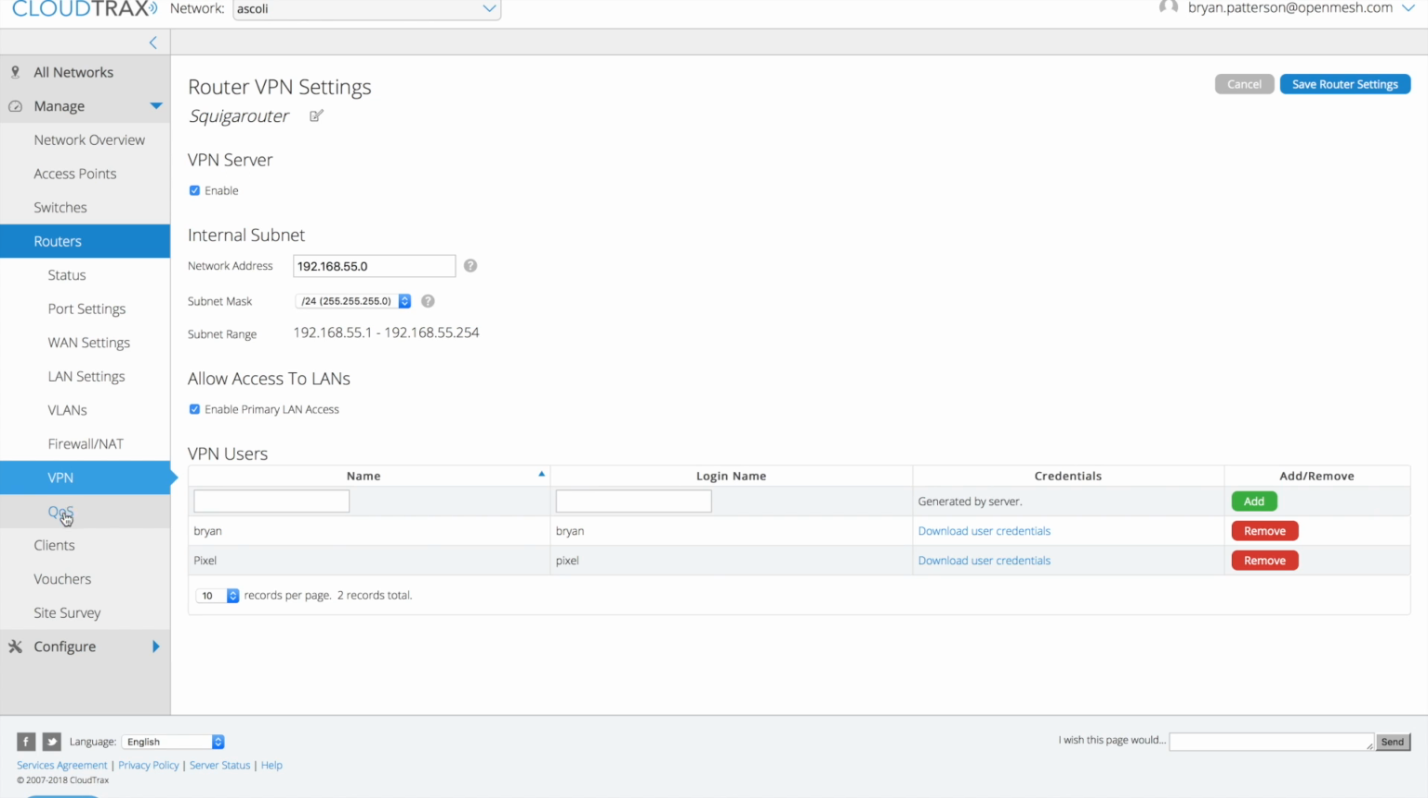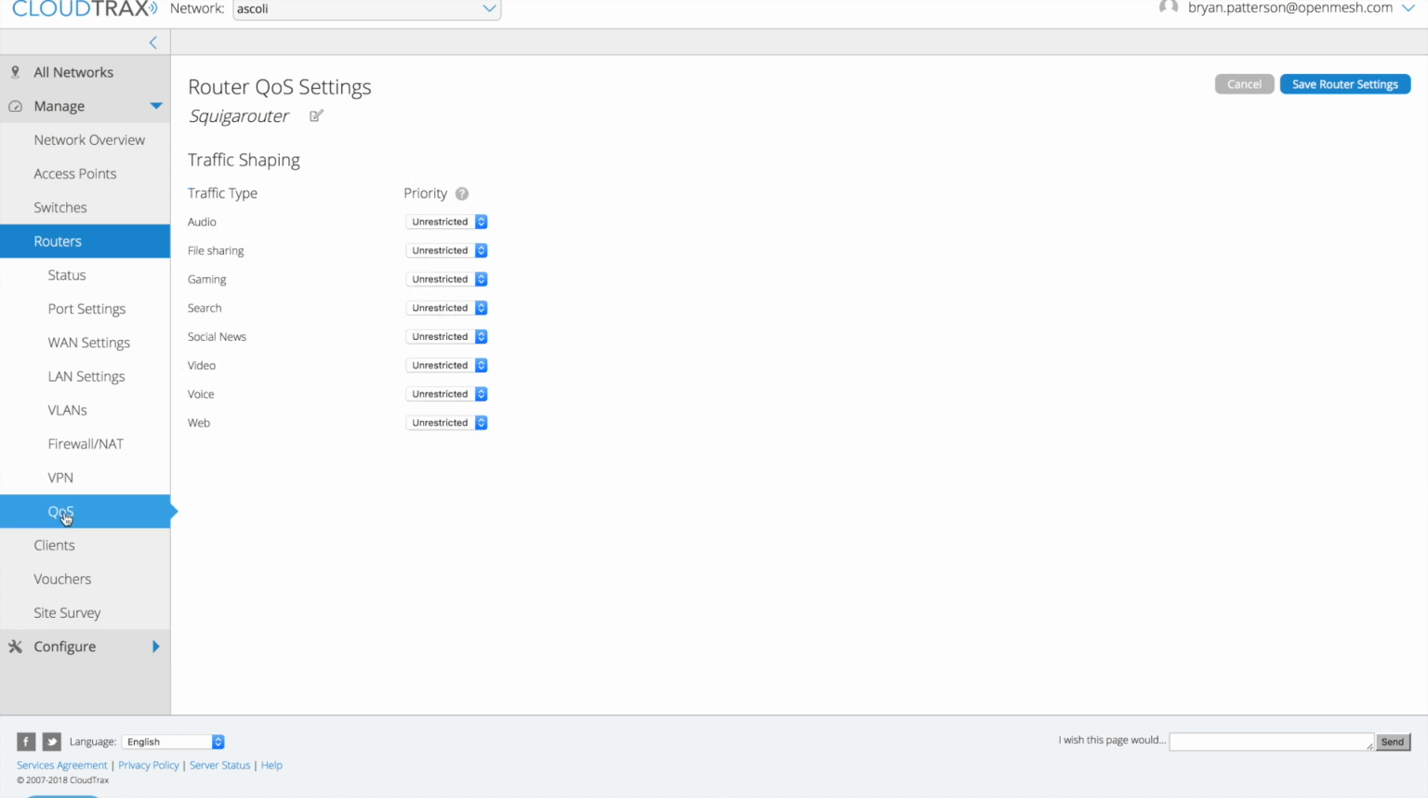Now moving on to QoS, we have different traffic shaping that is hardware accelerated on the G200, so we can choose that we want our voice sections to be high priority, and our web we'll say is medium, and we don't want file sharing to be too high, so we're going to make that low. Then once we're all done, we can just go over and click Save Router Settings, and then we're done.